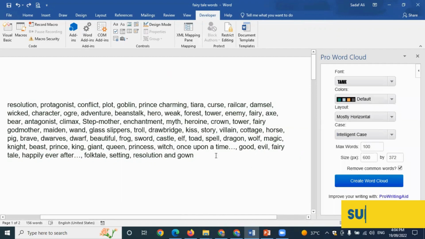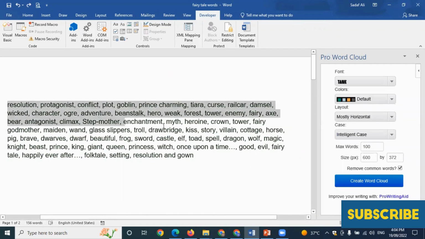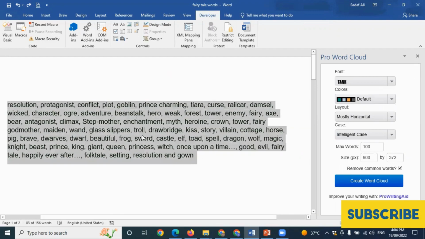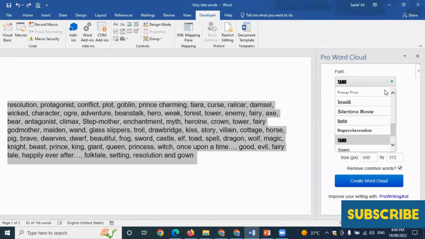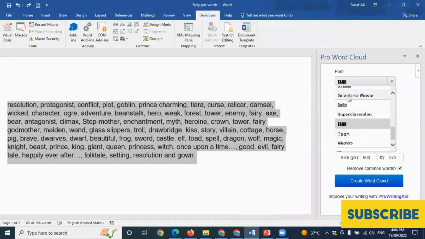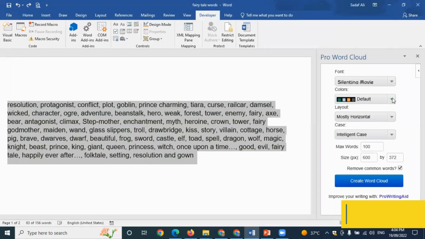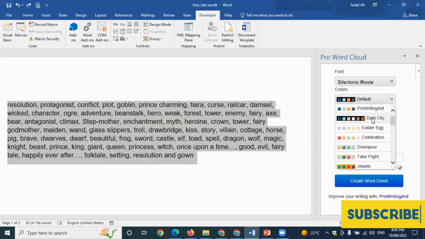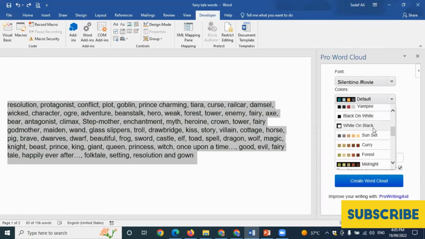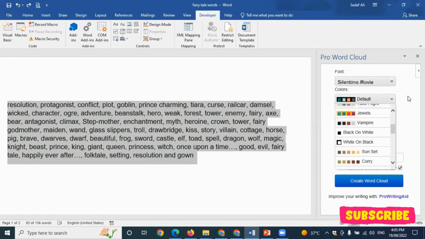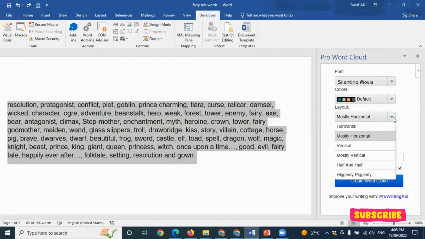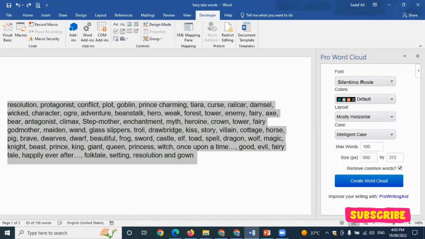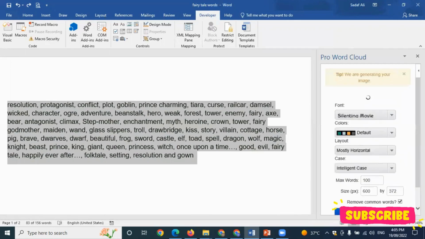Okay, so first of all, I have to select my text. I select this area and I can change the font. I'll make it this one. I can change the colors, whatever color combination you want. So let's try the default one first. And then there is layout. It says mostly horizontal. Okay, let it be like that for the time being. And then I'll just say create word cloud.